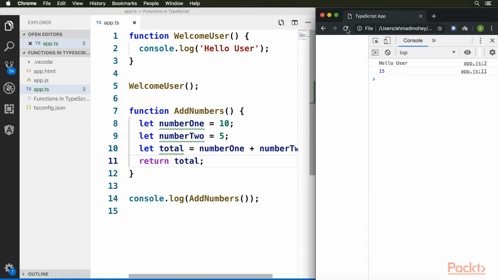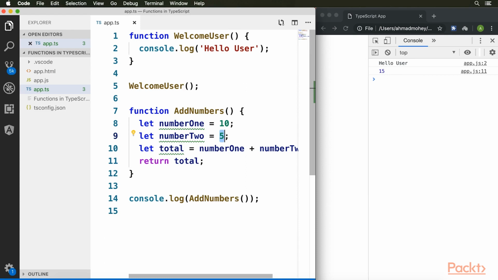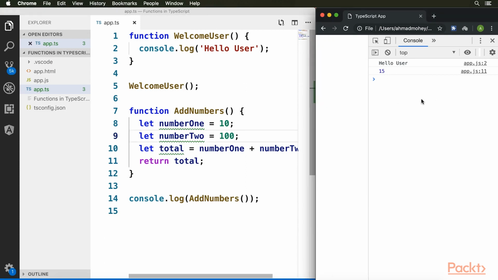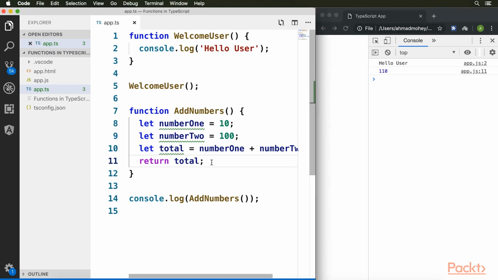If I refresh now, it's going to be displayed. If I change these maybe to 100, it's going to be 110. It's working very fine. Okay, that's it for the very basic steps in functions in TypeScript. Next, we're going to dive deeper into the functions of TypeScript.